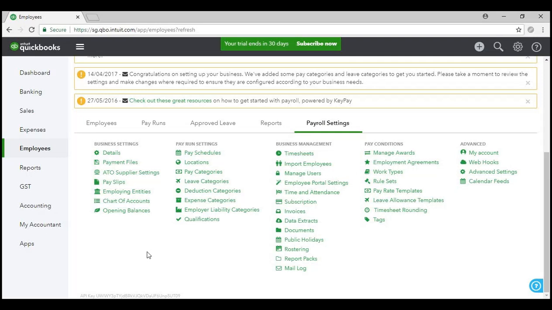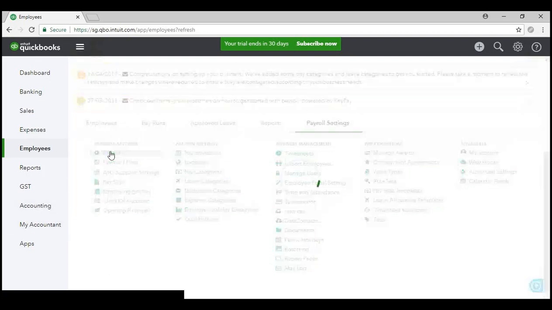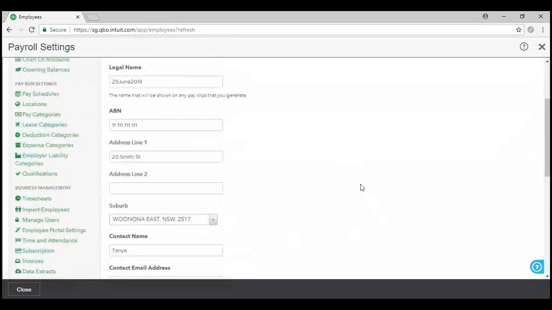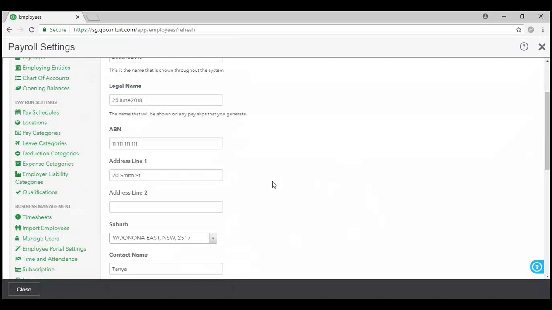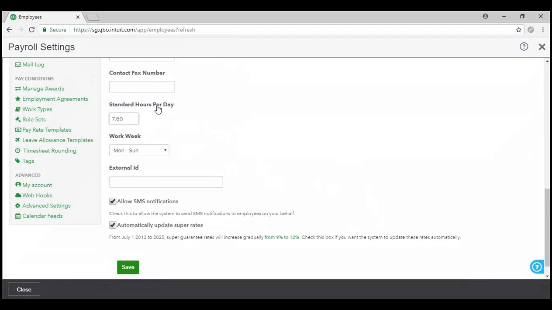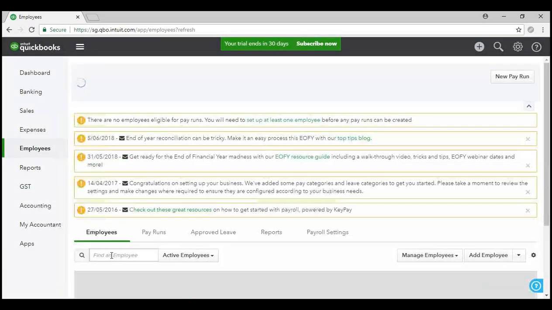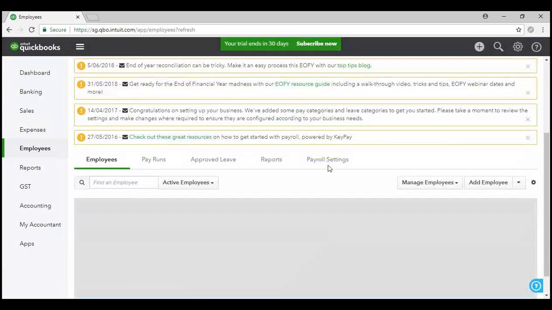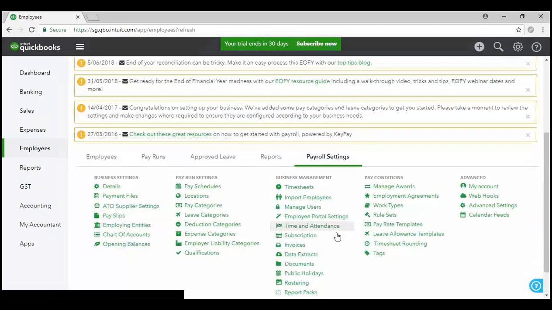So earlier I mentioned that we had the standard work week and standard work hours per day, but you can actually change them later on. So this is where you would go to do that. So in your details page here, from the payroll settings, this is where you can go. So see that's where we've entered all the information, the ABN and the address and everything. And then down the bottom here, you've got your standard hours per day and your work week. So that's where you could go to actually change those details. And then we go back to our payroll settings tab.